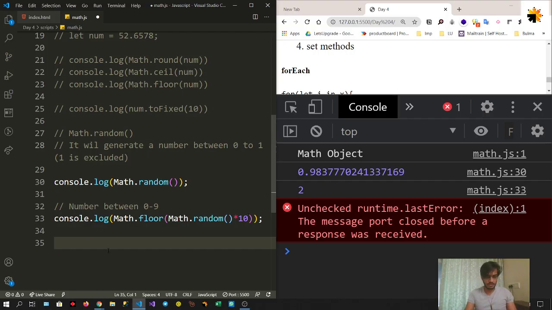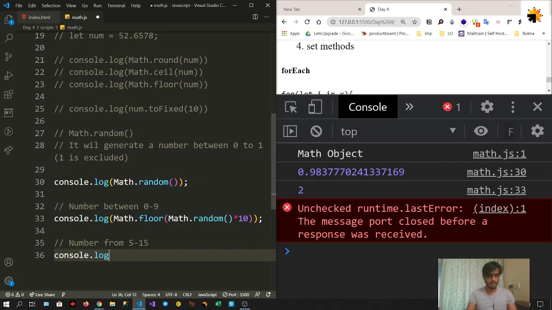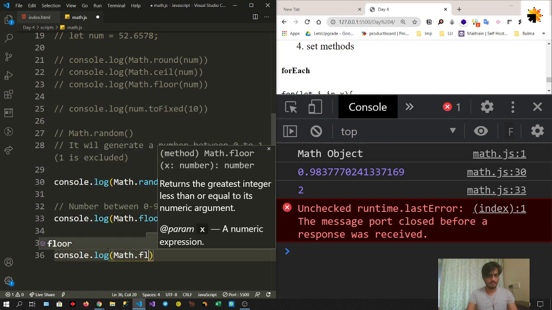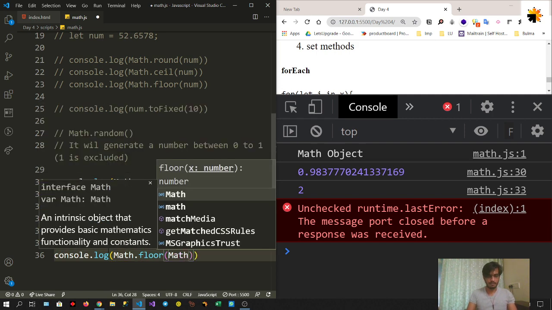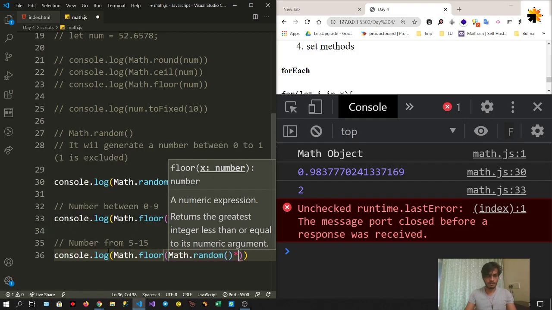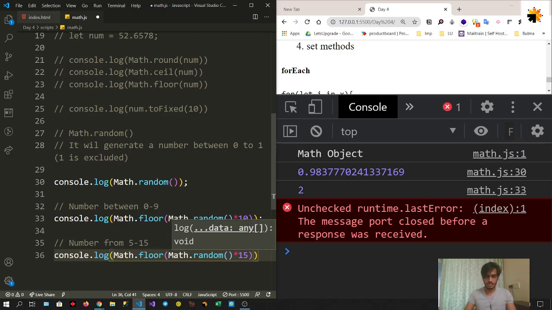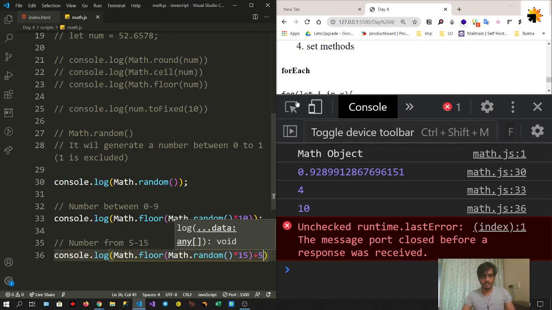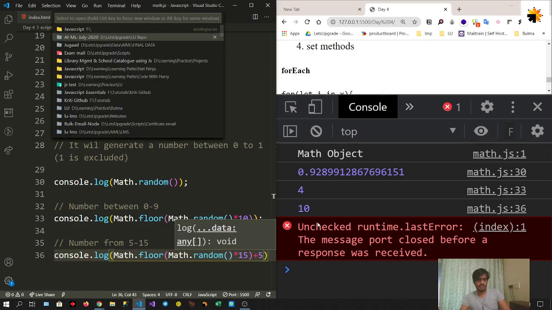So what if you want to generate a number from 1 to 10 or 5 to 15 or something like that? So I'll just write number from 5 to 15. Console.log, math.floor. Then inside that we have math.random. We are calling this and we are generating it for 15 plus 5.